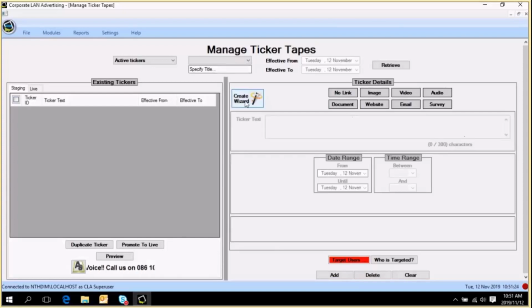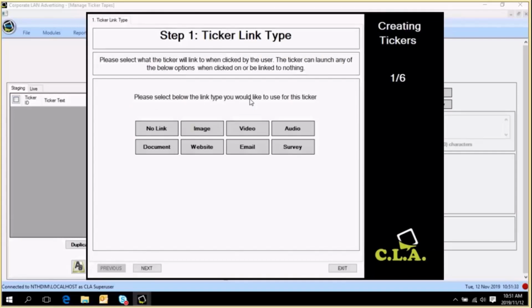To set up a ticker, you are going to use the right-hand side of the screen. The simplest way to do so is to click on the Create Wizard button, which is going to take you step by step through this wizard that will set up your ticker tape. On the right-hand side, you are going to see that there are 6 steps involved in creating a ticker. The first step is where you select your link type. Because your ticker traditionally runs with your screensaver, most of the time no link is going to be the option you will select on the ticker.